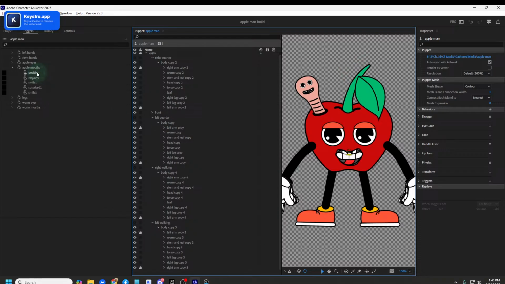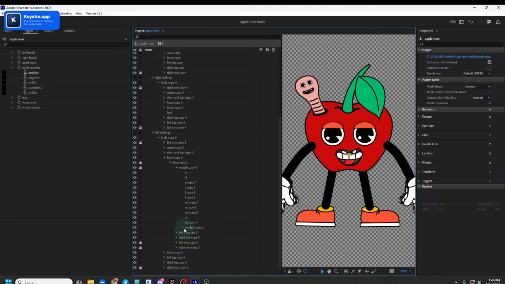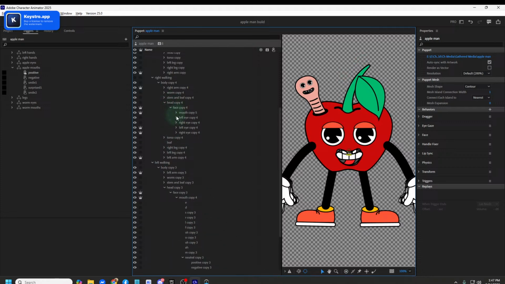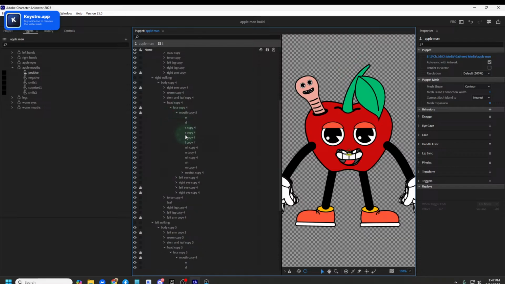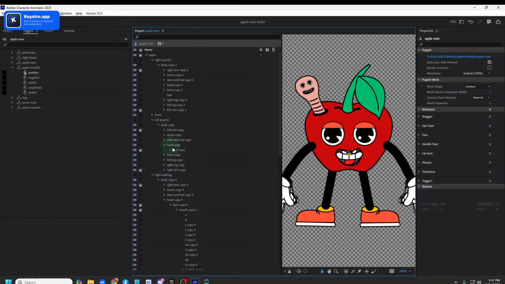And now we need the apple mouth. So we have positive, negative, smile 1, surprised 1, smile 2. I don't feel like searching all of those. So we will head, face, mouth, neutral. Yeah, that's where it is. Head, face, mouth, neutral. And we're going to have to do that a lot.